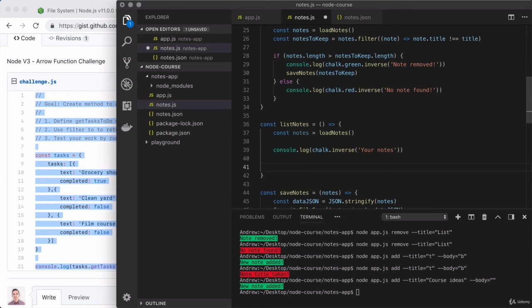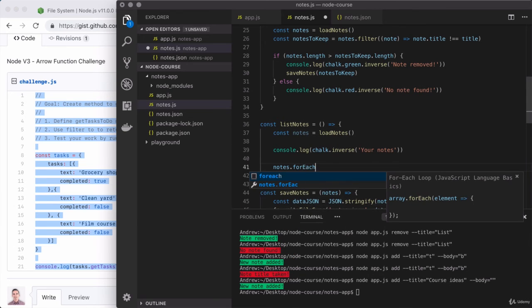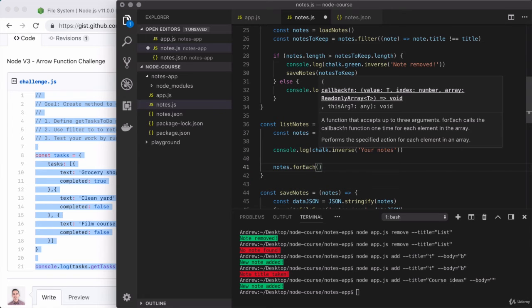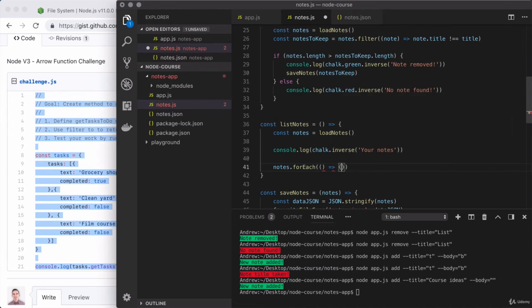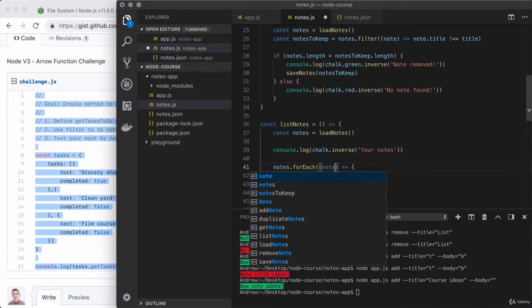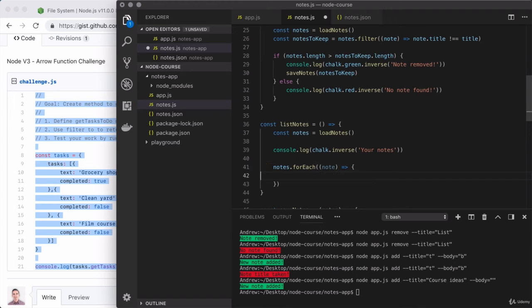Down below, we can now use notes.forEach to do something for each note. In this case, what are we going to do? Well, we'll define that in our function down below. This function gets called one time for each note with the individual note object. And I mentioned I just wanted you to print the title. So console.log note.title is going to get the job done.